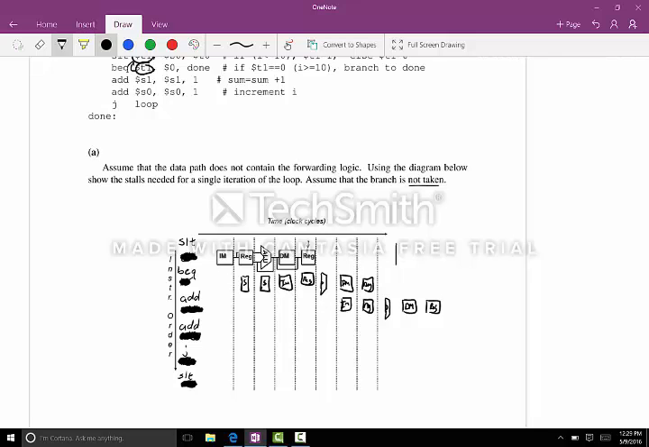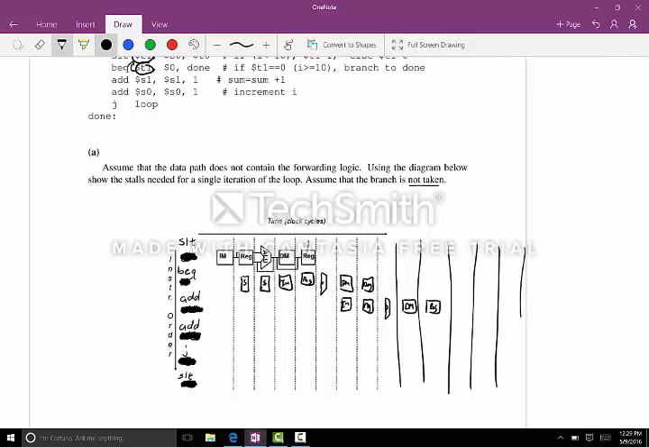I'll go ahead and draw some lines to make this a little more clear. Let me see if that's enough. Okay. So for the next, so that one we're going to need, I'm sorry, not there. We're going to need 1, 2 more stalls.